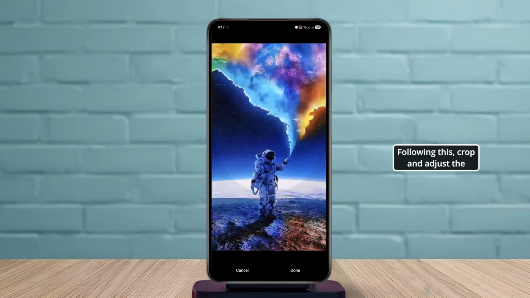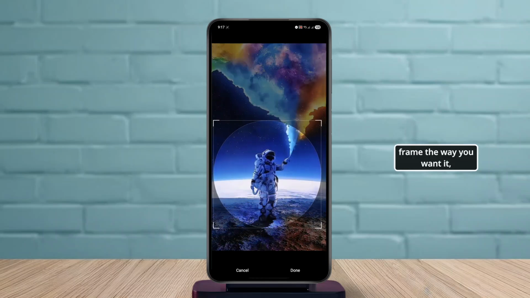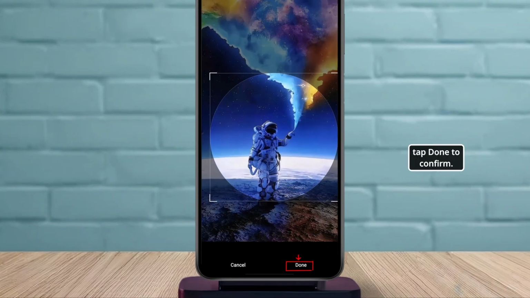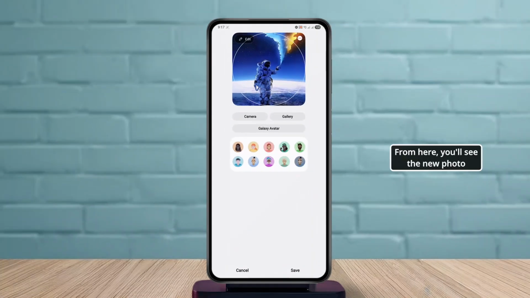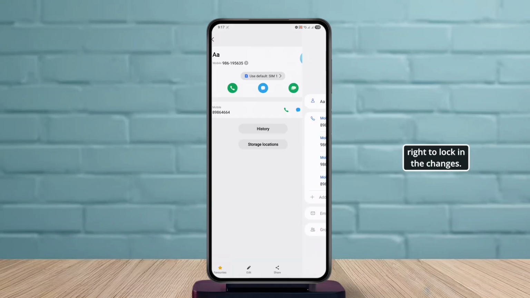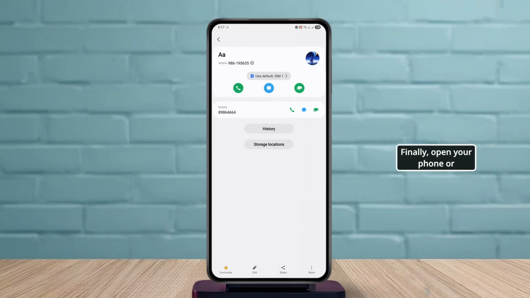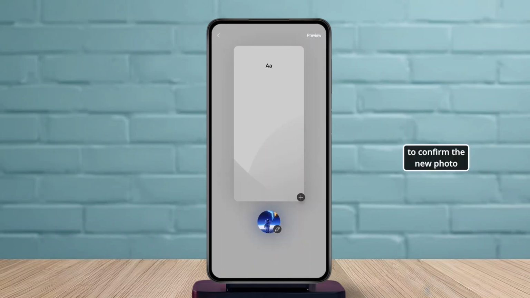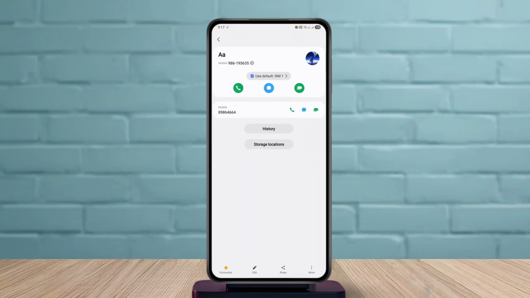Following this, crop and adjust the photo to fit the frame the way you want it, then go ahead and tap Done to confirm. From here, you'll see the new photo has been applied to the contact's profile. Once done, tap Save at the top right to lock in the changes. Finally, open your phone or Messages app and start a conversation with that contact to confirm the new photo is showing up correctly. And that's it.